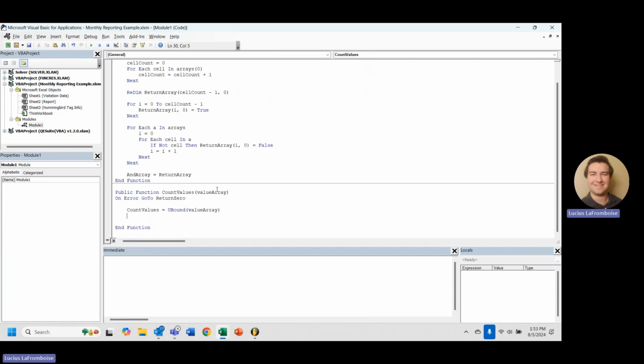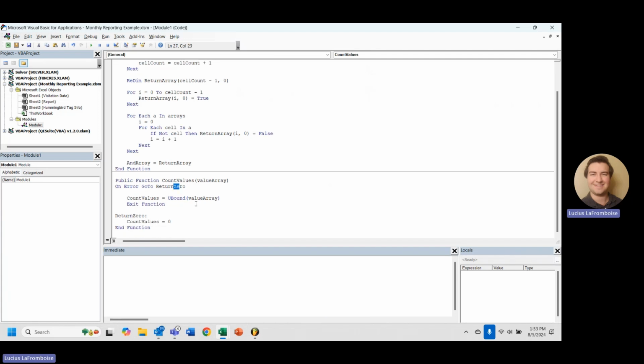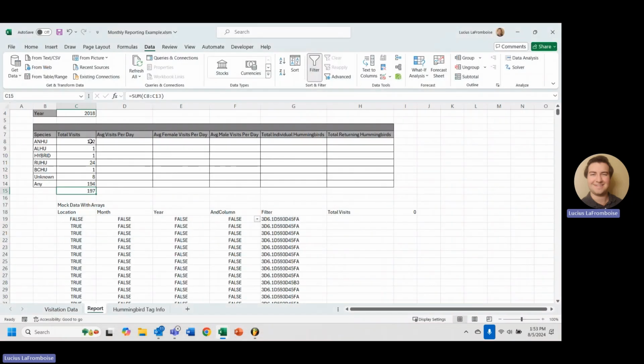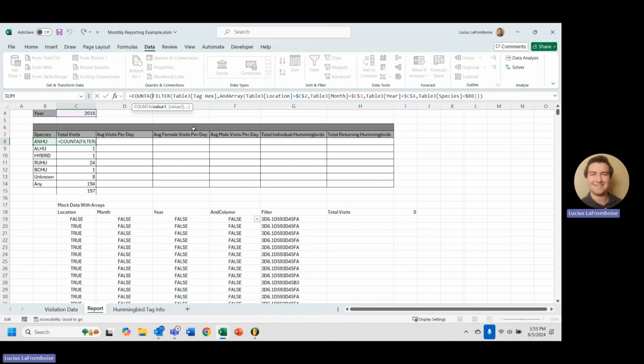So that now when we count our values, we'll say count values equals ubound value array. Okay, so count values, value array, and then exit function. So if we just have a hashtag calc value being passed in, it's not going to be able to ubound it. So then instead, we are going to use the return 0 tag, and we say count values equals 0. Okay, it's a pretty short and simple function, but it kind of exploits the fact that we don't need to be incredibly awesome with certain things.